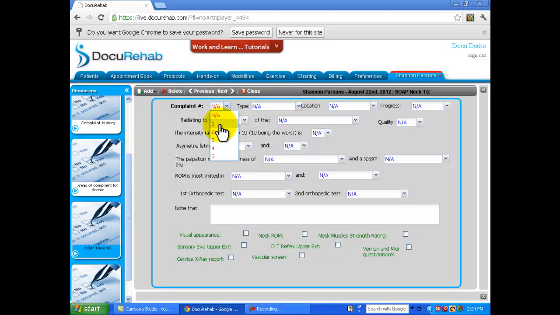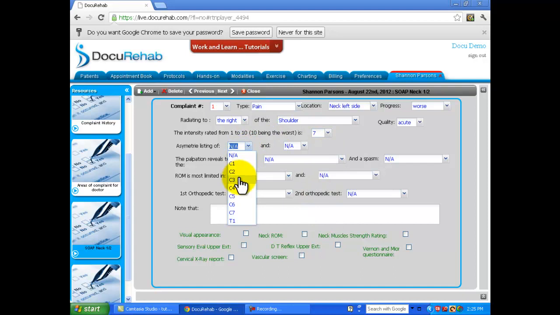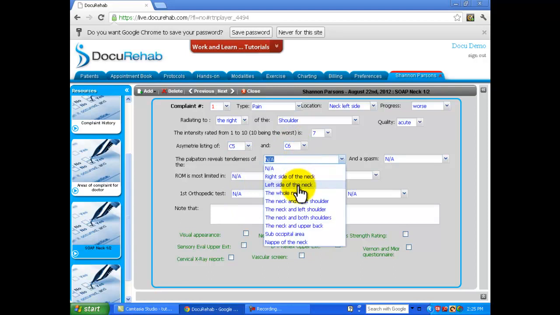This is the only complaint, so it is number 1. The type is pain. The location is neck, left side. The progress is worse, and it's radiating to the right of the shoulder. The quality is acute, with an intensity of 7 out of 10. The asymmetry listing is at C5 and C6, and palpation reveals tenderness of neck and right shoulder.